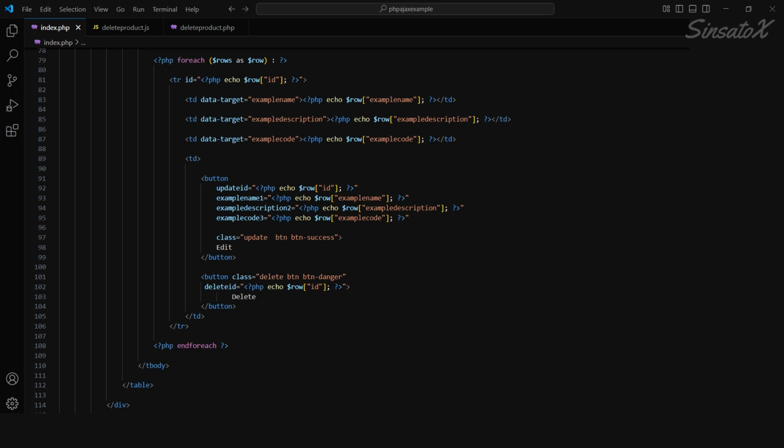Then in the foreach where the data is displayed, and in the delete button, I create the delete id with the echo row id and the class delete with the btn danger, and I close the delete button.